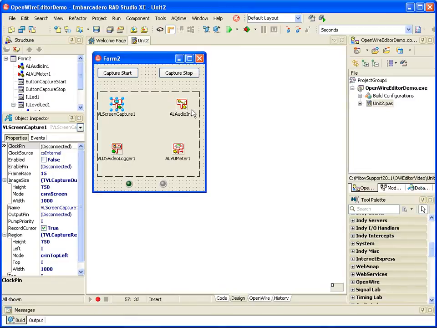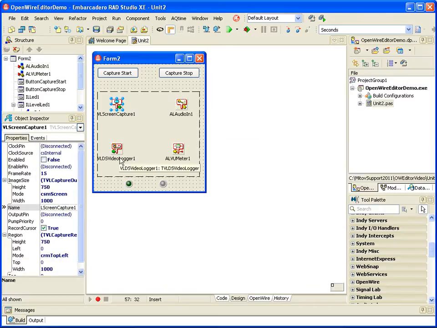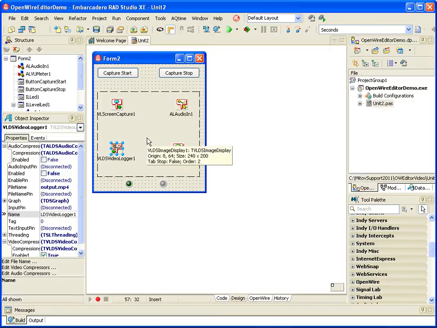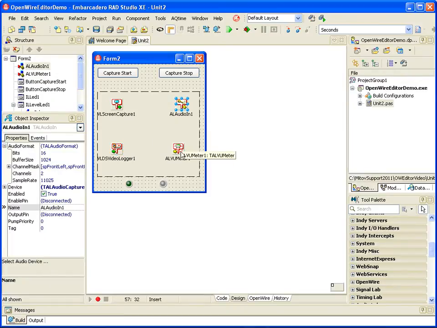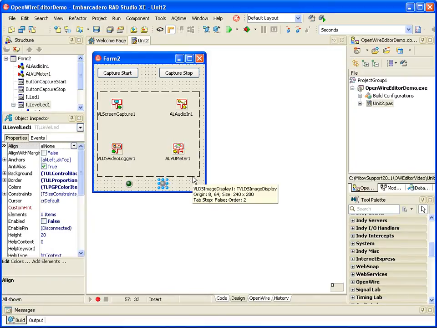To save time, I've dropped a number of Meetup components, OpenWire platform components, on this form to meet the requirements of this application. There's a screen capture component from VideoLab, an audio input component from VideoLab, and the data streams from the audio input and the screen capture are going to be fed into this DirectShow video logger component to save to file. In addition, the audio data stream is going to be fed into this volume meter, and the volume level is going to be displayed in this LED.